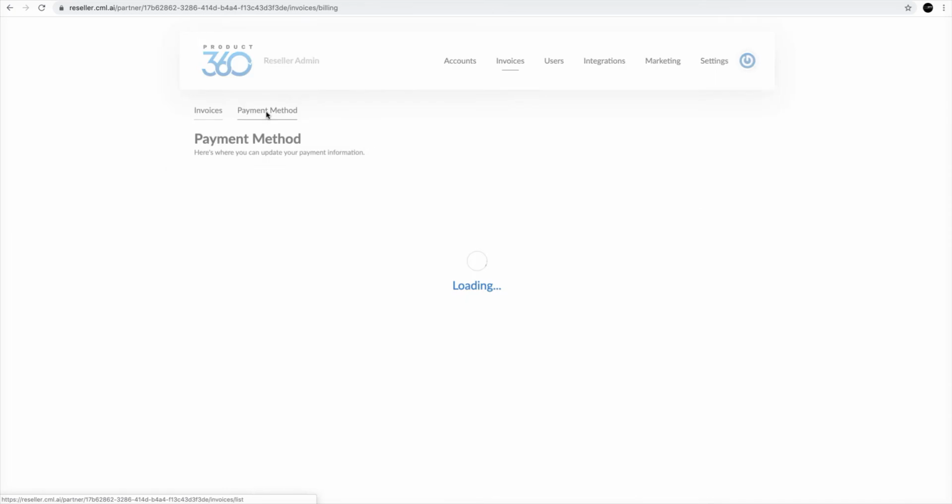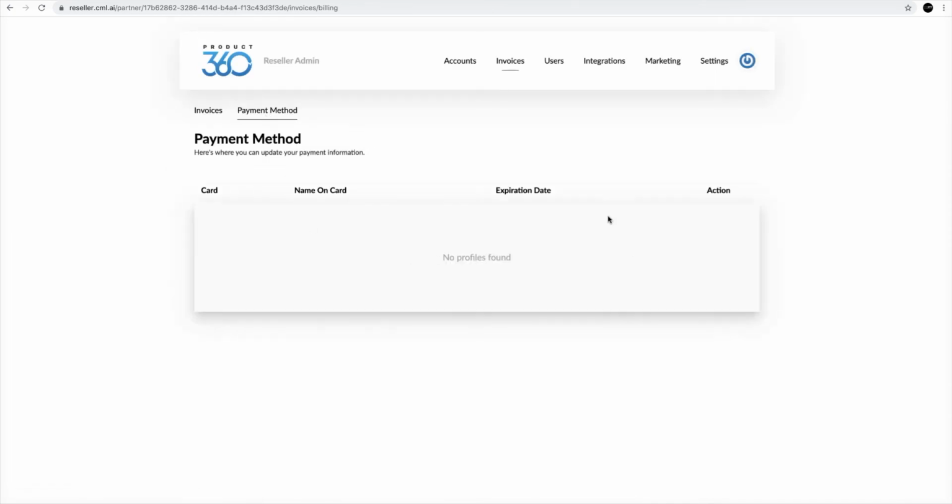You can also update your payment method here. Credit card on file. You would just select the pencil icon and then you would just enter your new credit card information. Credit card number, the expiration date, and the CVV number.